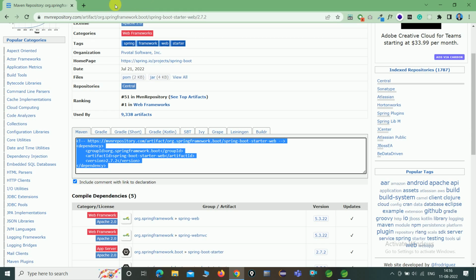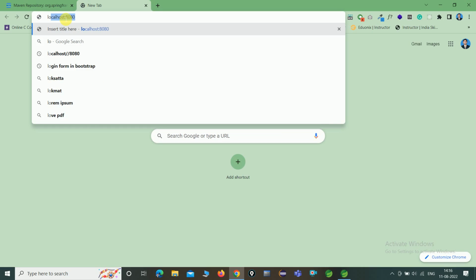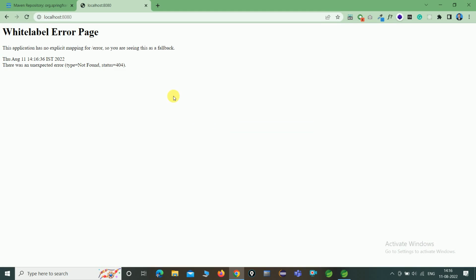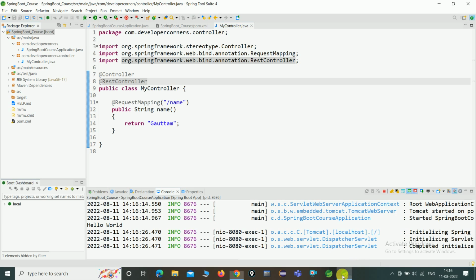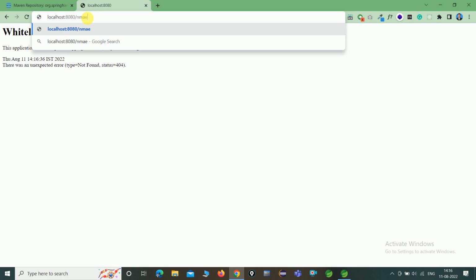Just relaunch again and type localhost 8080. Again this gives a file not found error because we are not giving the name. So we need to give the name here, so that it will fetch our REST API, because every REST API has some particular value. So you can see the output as Gautam.